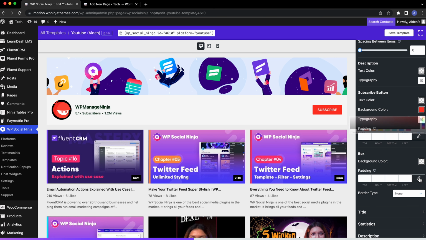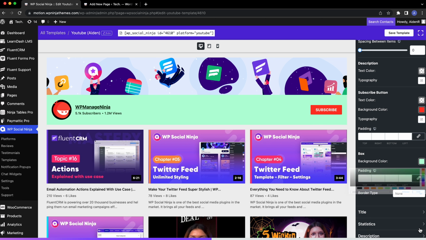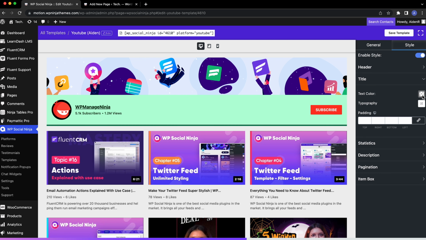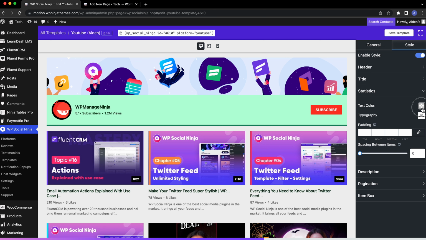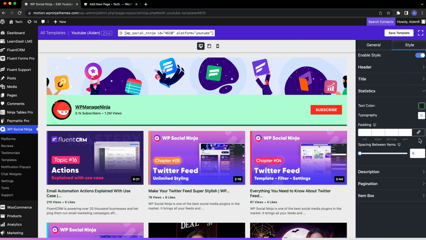Next, we will change how the buttons and boxes are gonna look. We will change the border type, shift the padding, and change text color. Perfect. Let's move on to the title and do the same. You can also change the text color and typography of the statistics and description option.